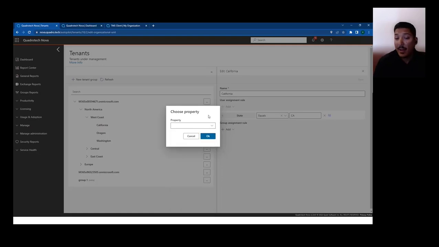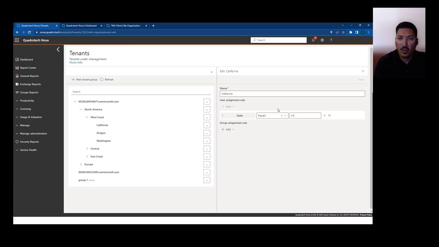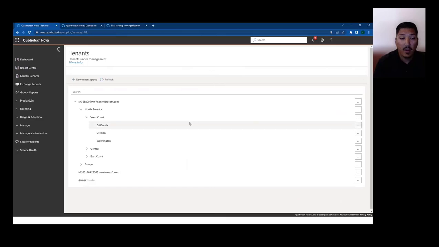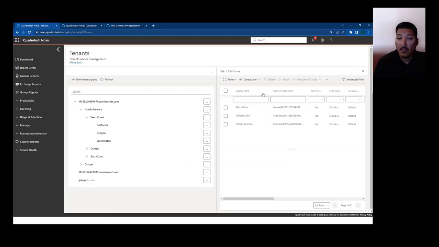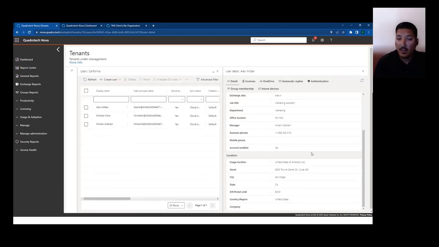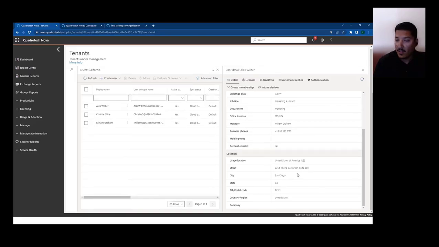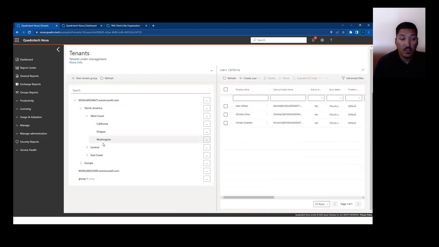And then what it does on the back end is automatically take those users based on those parameters and put them in these OUs. So you essentially set the OU one time, and then it's going to automatically take those actions. So if I were to close this down and just show you some of the users in here, the users in California are Alex, Christy, and Miriam. If I click into Alex and go down to his state, he's in San Diego, California. So naturally he was added to our California sub OU. So this has done all the work to divide these users up.